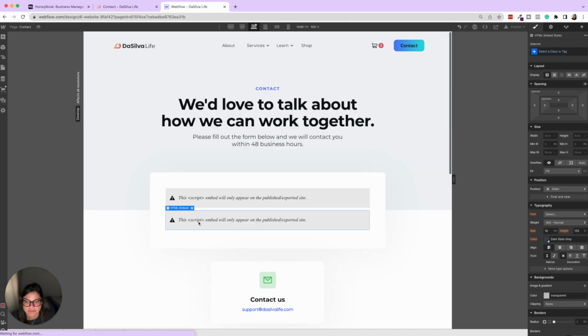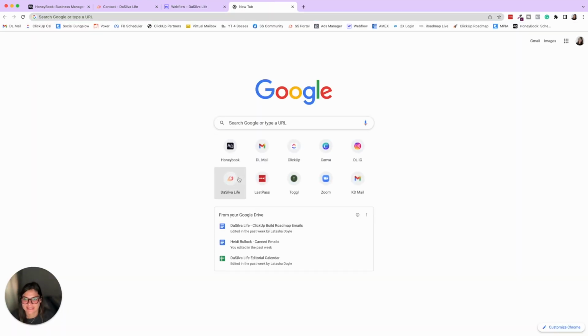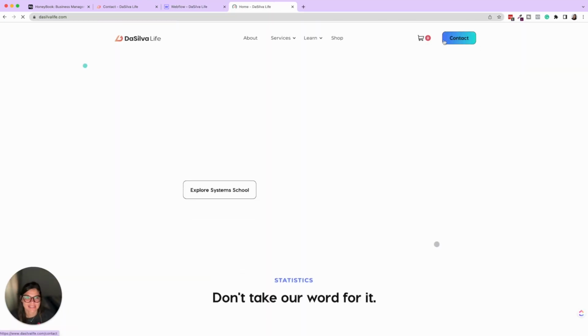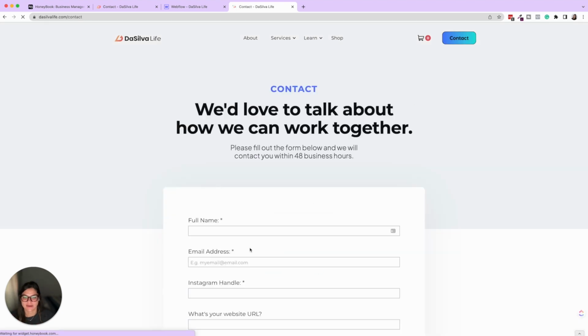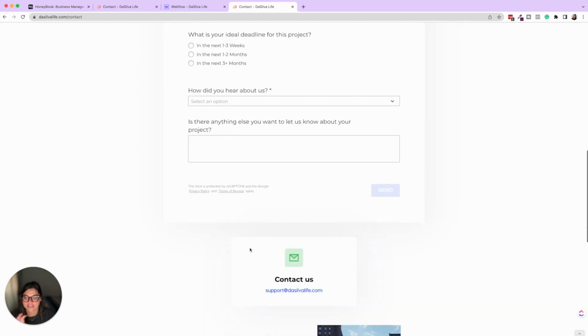What people get tripped up on a lot is that it looks like this. The script embed will only appear on the published exported site. Don't be freaked out by that. All you have to do is publish your site. The same thing happens in Squarespace when we had Squarespace. Make sure to go to your live site and just make sure that it is up and running. You can also test it out, but as long as it's there and you can see the whole thing, then you are good to go.